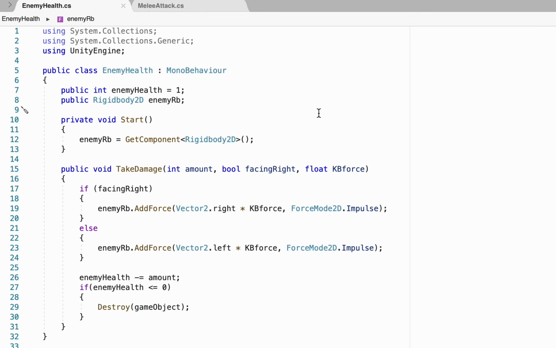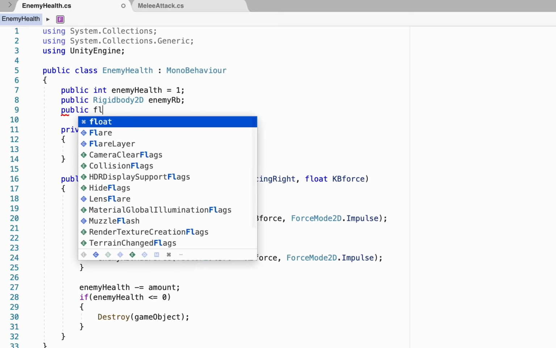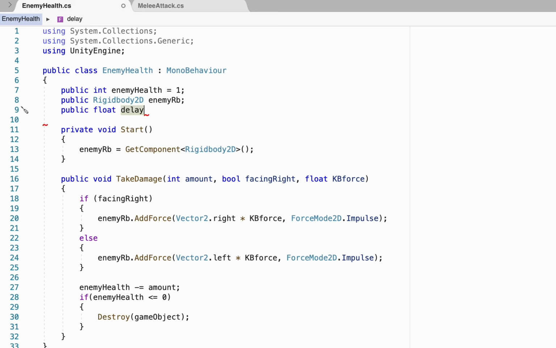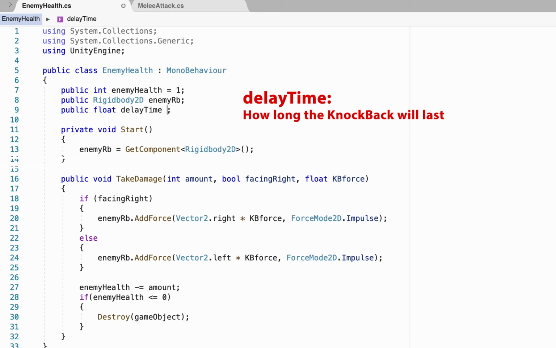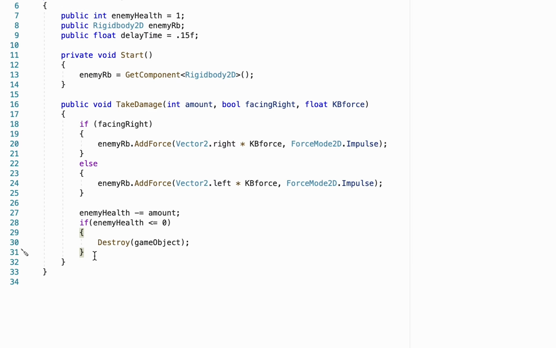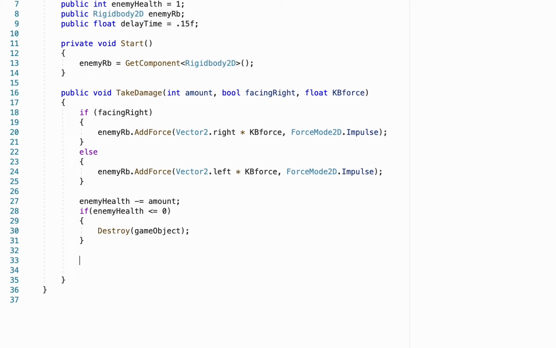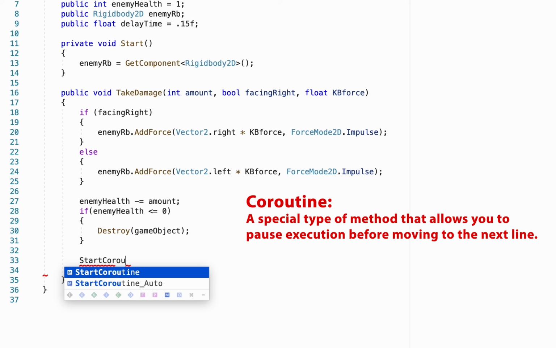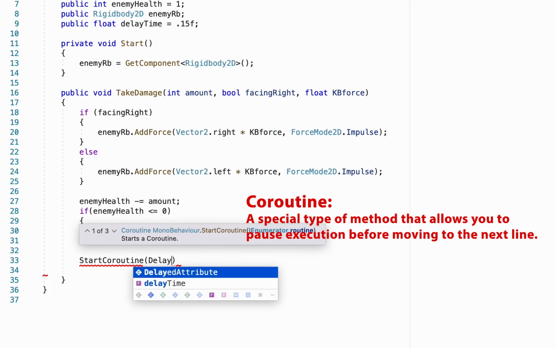So to get a nice snappy bounce back after the knockback effect to our enemy, we're gonna head into our enemy health script, and we're just gonna create a public float called delay time. I'm gonna set this one equal to like 0.15. Don't forget the F to let it know it's a float. Now this delay will come down at the bottom of our take damage, and we're actually gonna call a coroutine. I'm gonna type in start coroutine, and I'll call this one delay.